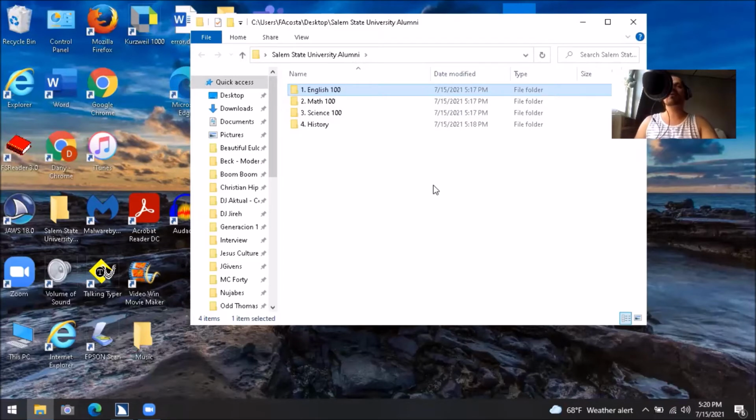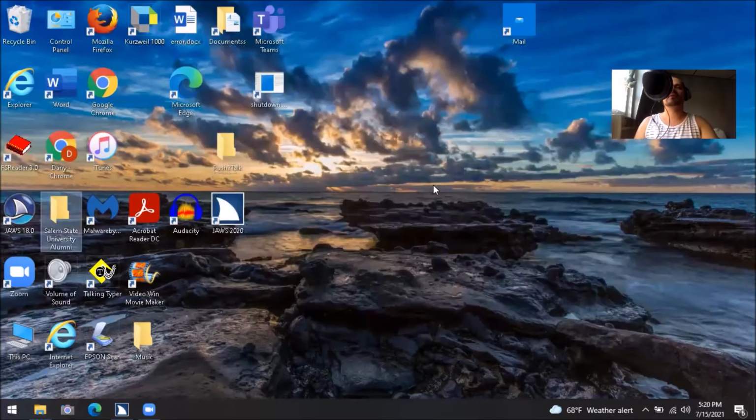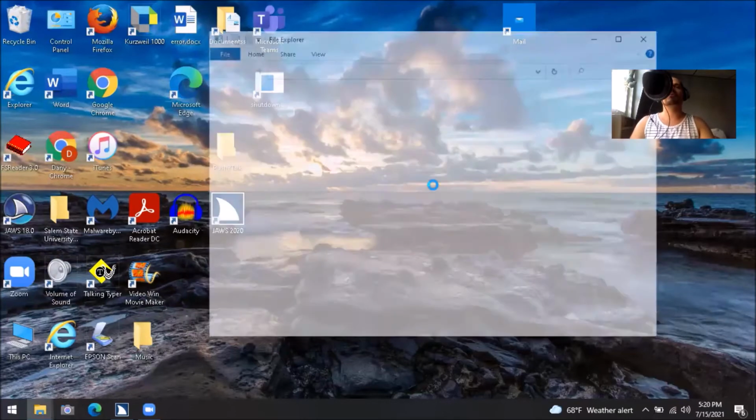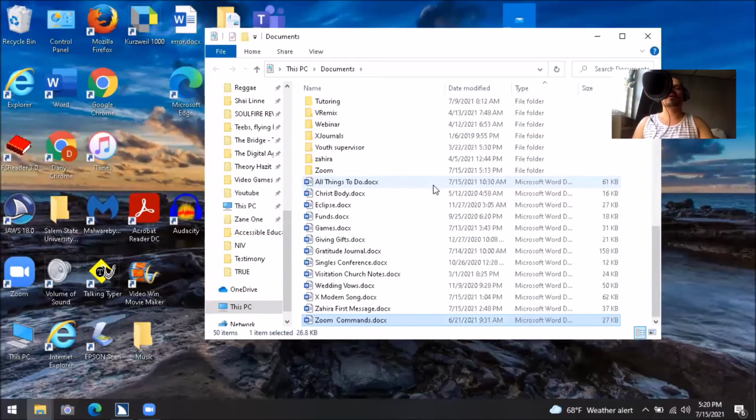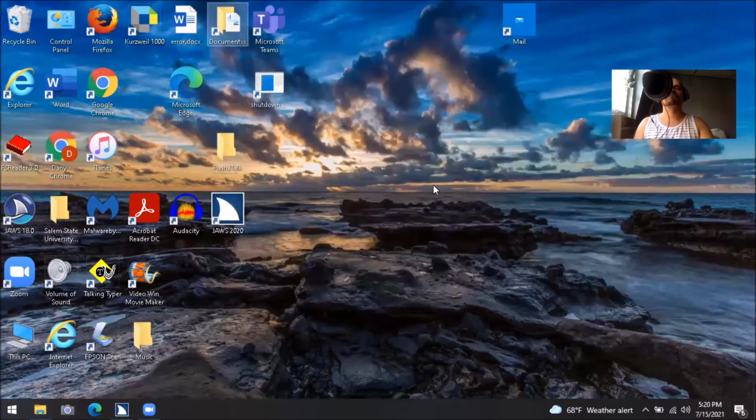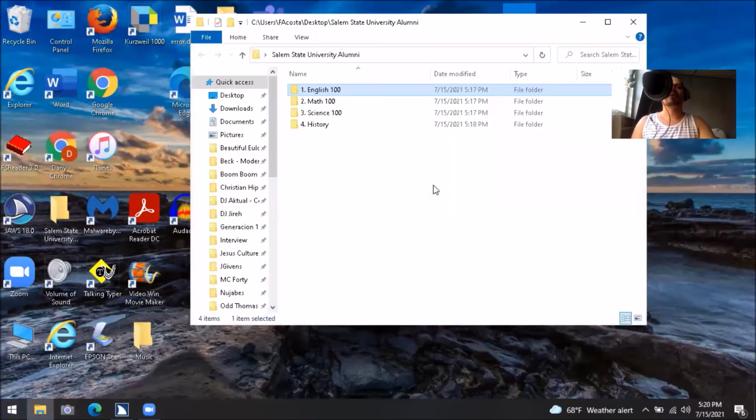Now, what I want to do here is put in a document. Let me just go grab any document. Desktop, documents, I'm going to go to my regular documents folder. Zoom commands, I'm going to copy this, Alt F4, desktop, folder view list. Now I'm going to go back here. 4, history 4. So right now, what I did is I went to my regular documents folder and copied a Zoom commands Word doc that I have.